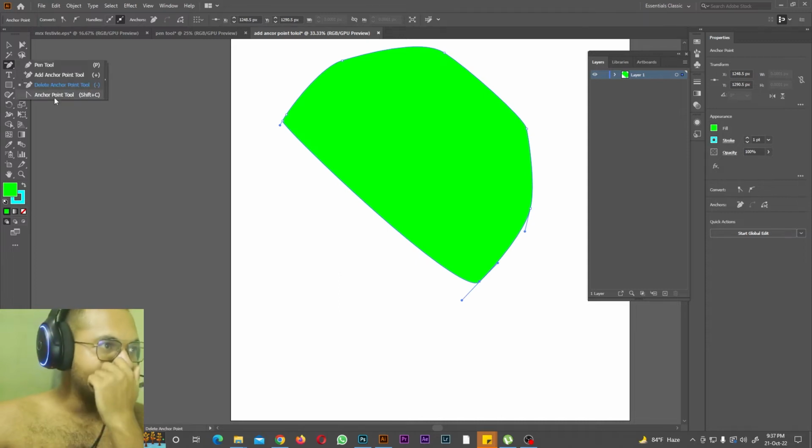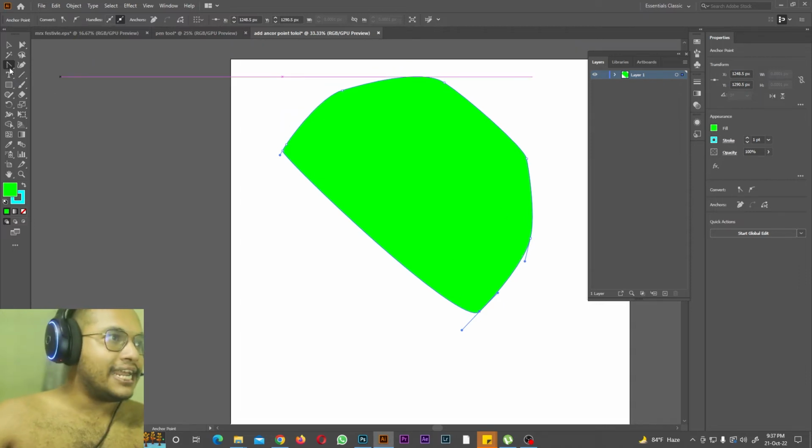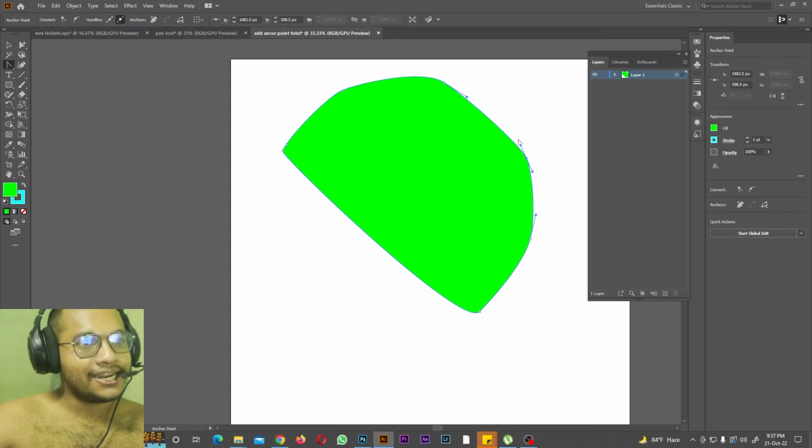Next we have is this anchor point tool. So this is the same. If you select pen tool and hit alt, this tool and this add anchor point tool is the same. If you select this anchor point tool and click on an anchor point, it will bring back the handle. If you drag it with your mouse a little like this, and then you can change the path like this.